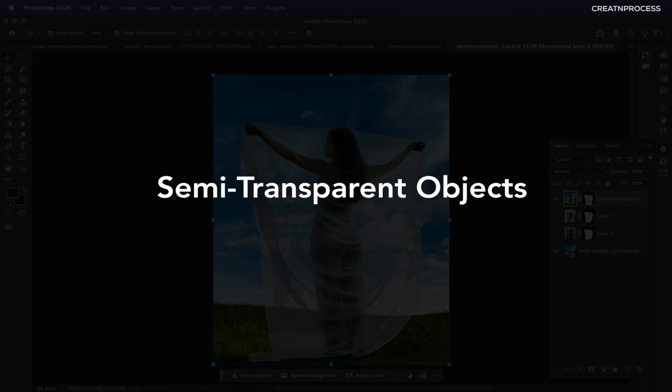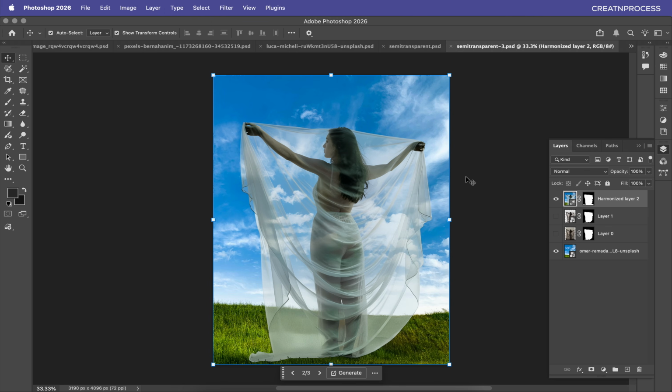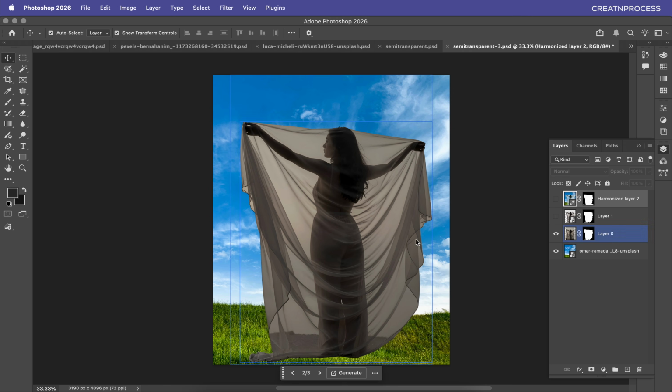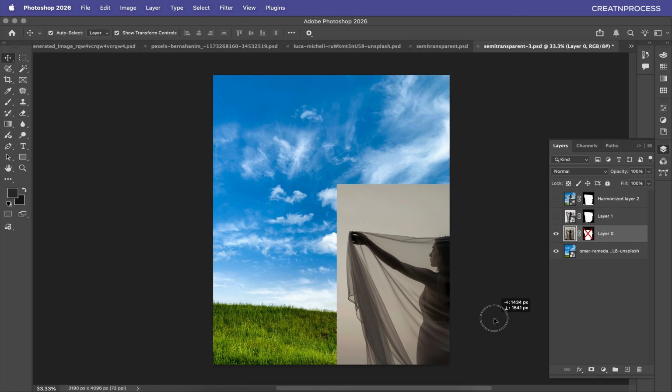Okay, so next we'll look at how to use the Harmonize tool to blend semi-transparent objects, something like this. So you see it looks beautiful, right? But it wasn't always like this. I'll show you the original image. This is our original image and just see the difference. This is our original image and I have blended it to this background.